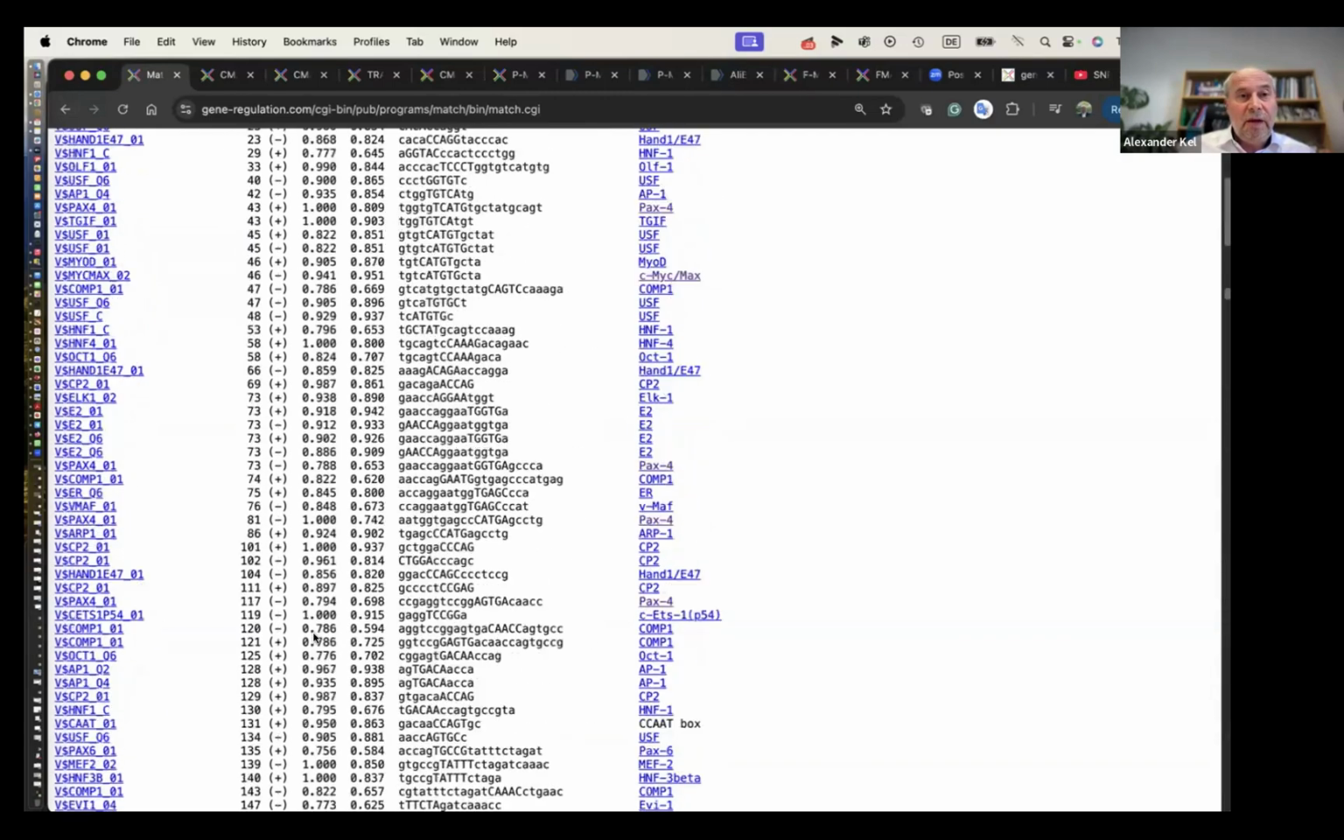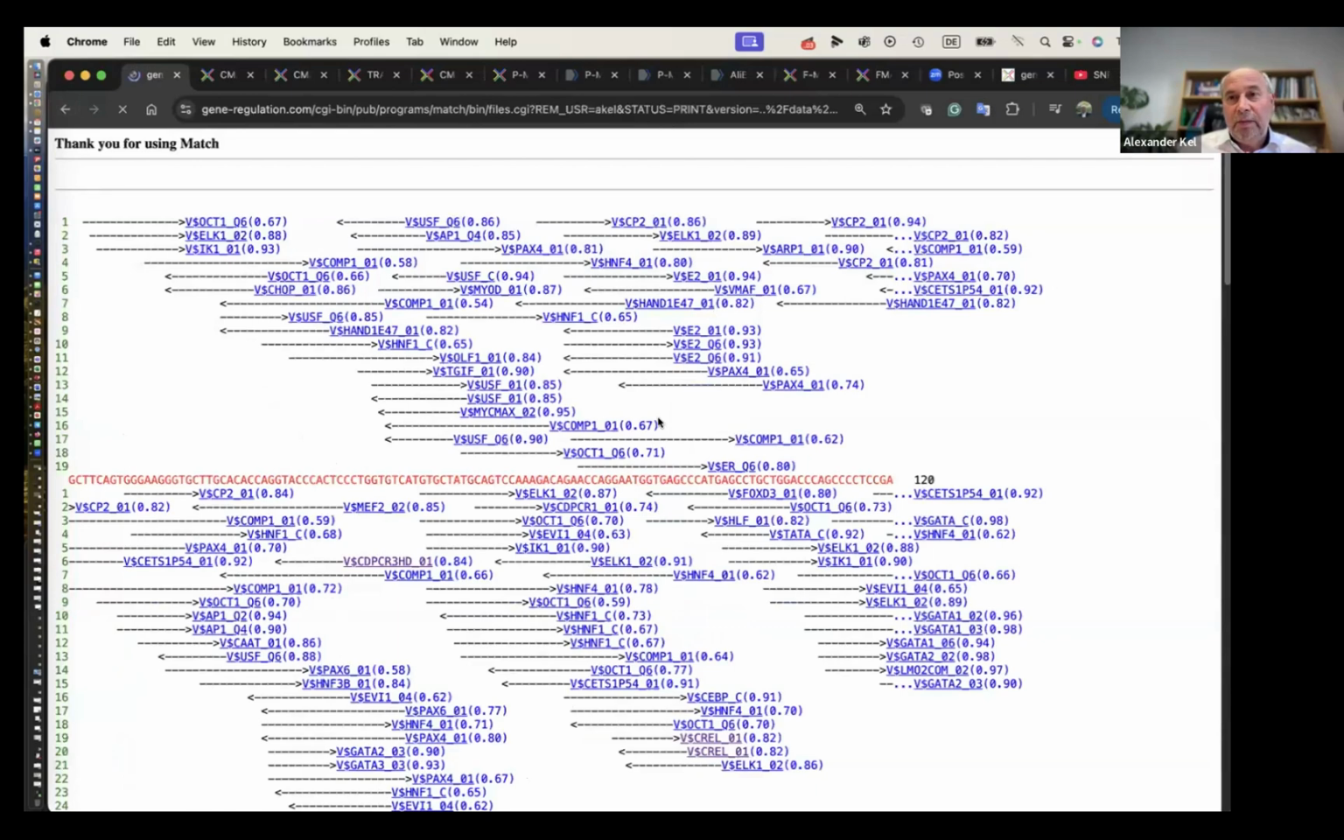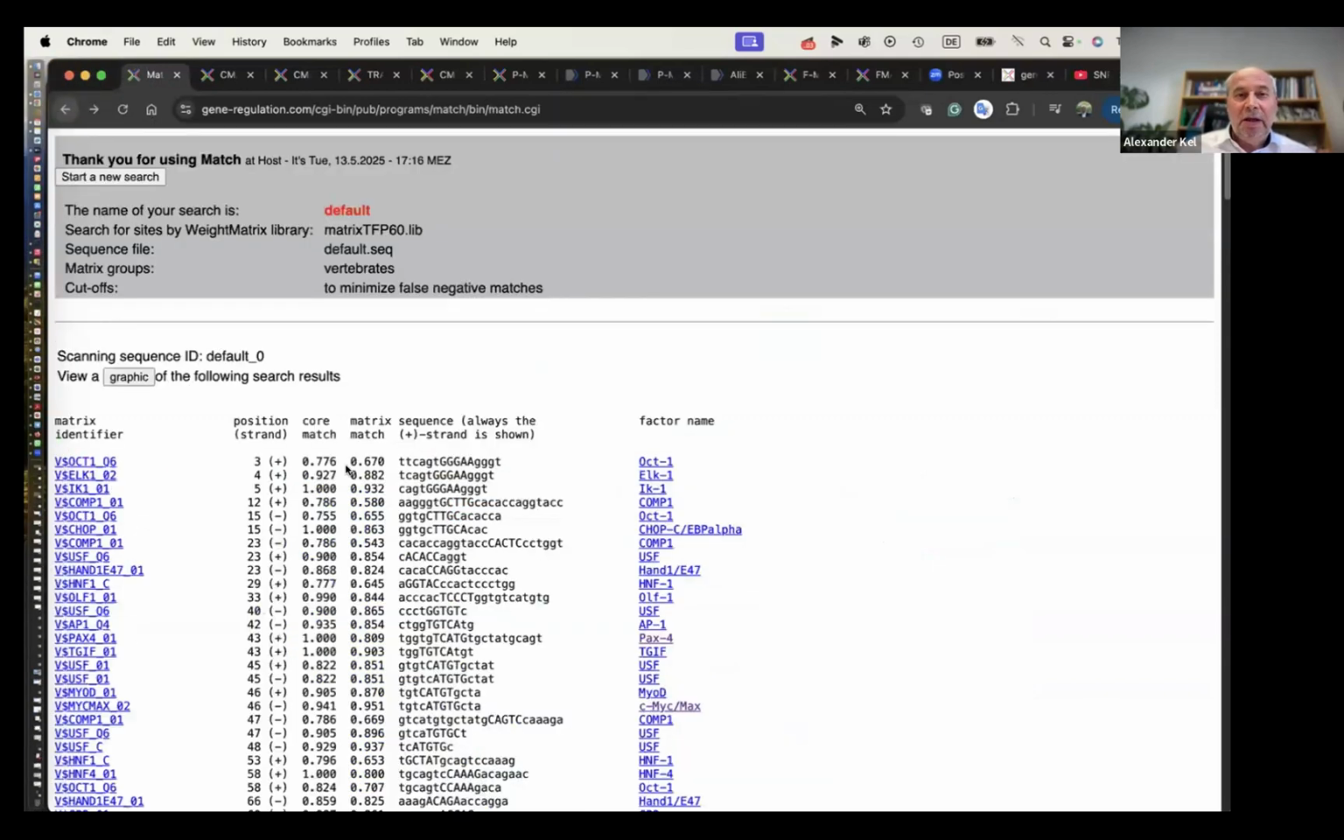And if we look at the graphic, we see that those sites are predicted overlapping a lot, and basically each position of that sequence is covered by many different predictions. So it looks like a lot of them are maybe fails. But let's discuss that now in more detail.